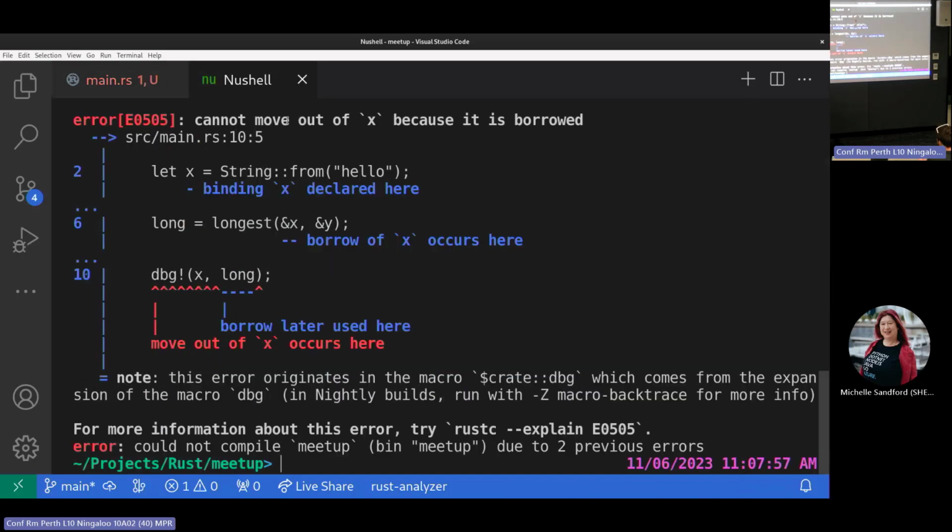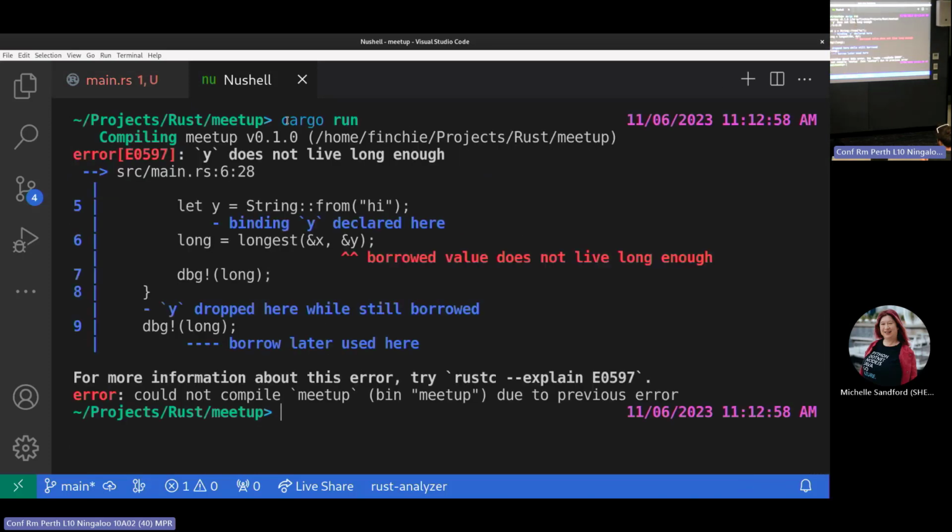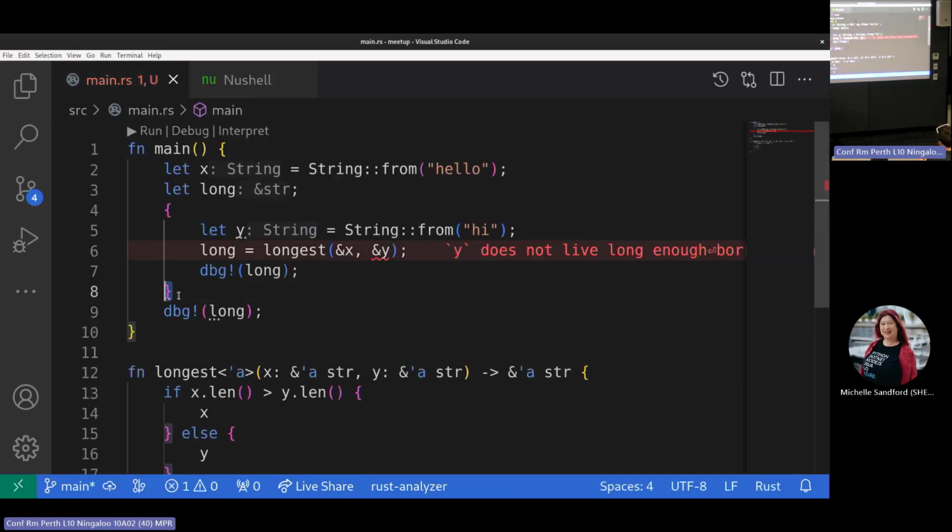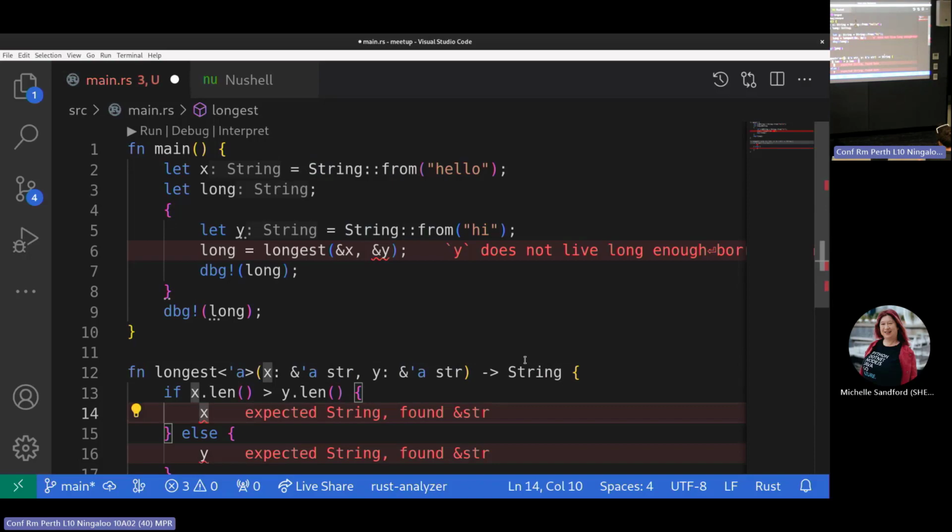So I think that's what this line here does. And that's why if you run this, it'll tell you exactly why. So y ends at this curly brace, which is this one here. But it's like when you were saying with the clone and everything, if you change the return type of longest to String, and then on line 14 and 16 use to_string, then that would solve the problem.